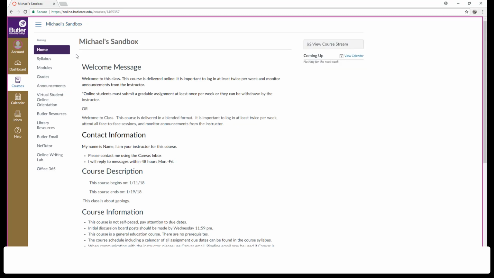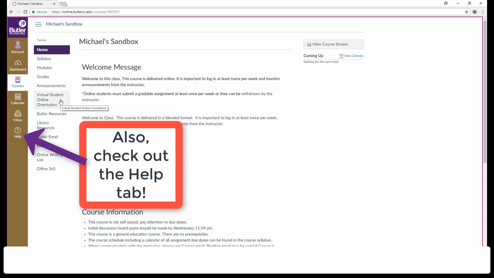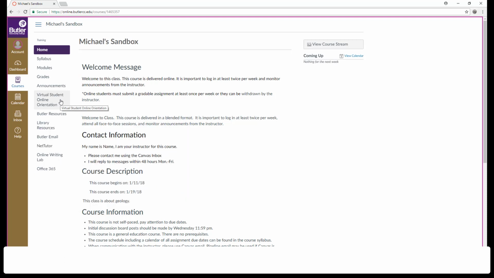There are a few other tools I want to point out. One is the Virtual Student Online Orientation. If you're curious about how to do anything in Canvas, this is a great place to go. It has all the information about how to submit assignments, navigate the course, how to communicate with the instructor, and other information. The Butler Resources tab has information about services and departments available at Butler Community College should you have questions about it, including information about the registrar, advising, the library, and other information.